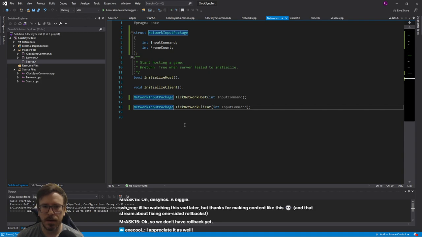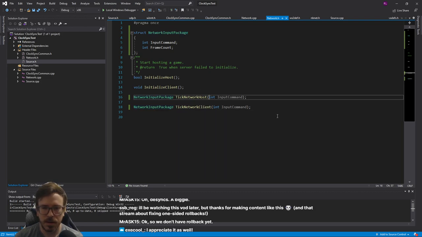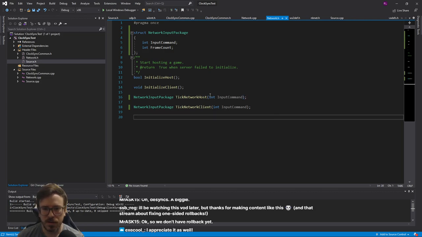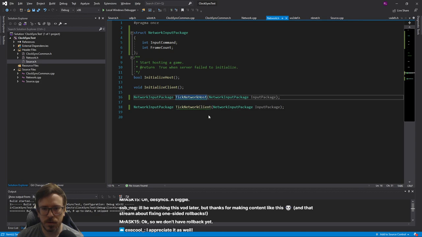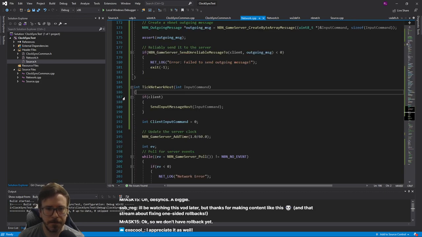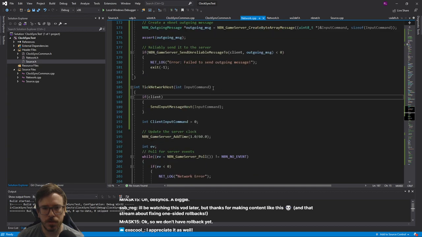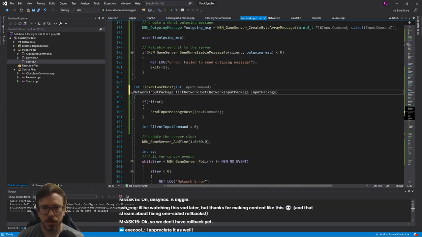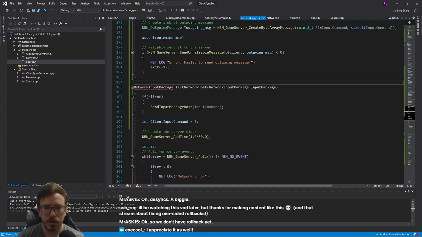And then we could just send in network input package here as well. So input package. And we're going to have to obviously update these definitions real quick. So go to definition. Okay. Give us one second here. Yeah, it's going to complain real quick.